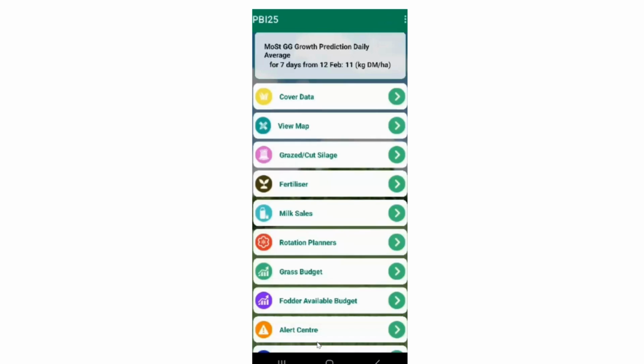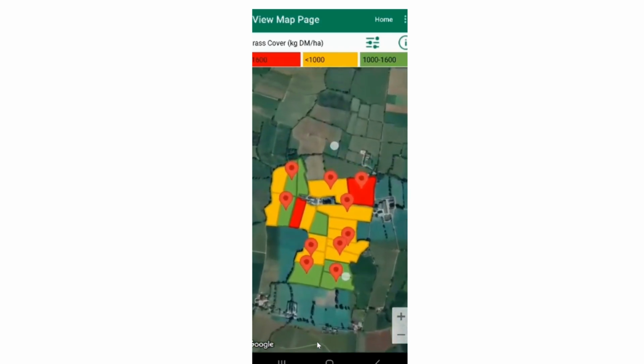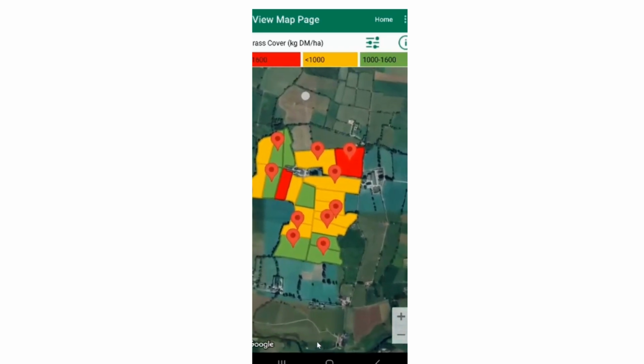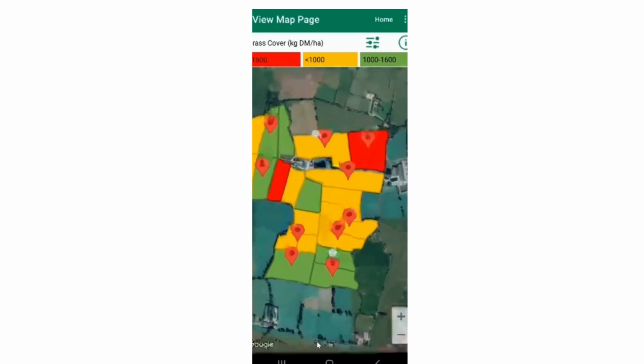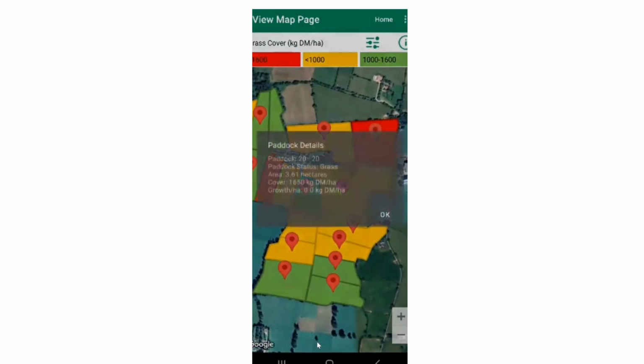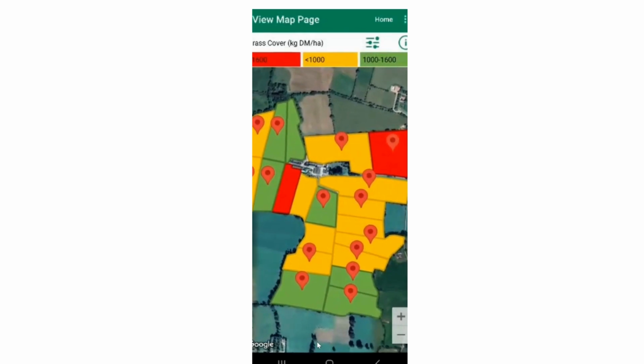If we have a map on the farm, we can click view map. With the view map function, we can see here this is grass cover at the top, and we've greater than 1600, less than 1000, and between 1000 and 1600 kilos of grass. We can click the red dot for a paddock, and it brings up the paddock number, status, the hectares, the cover, and the growth rate. And we can click OK, and it's all color coordinated.